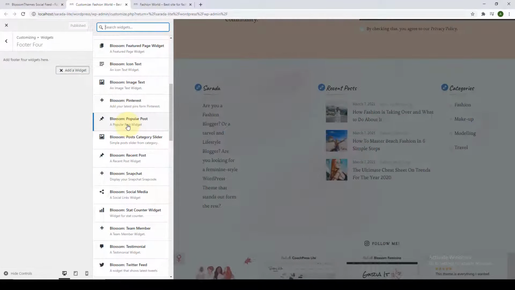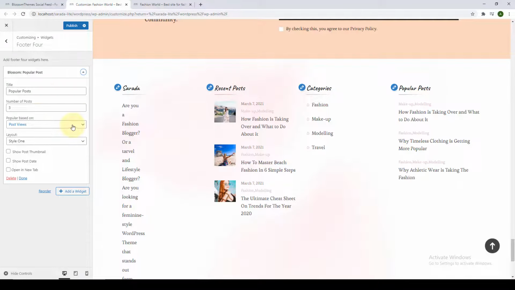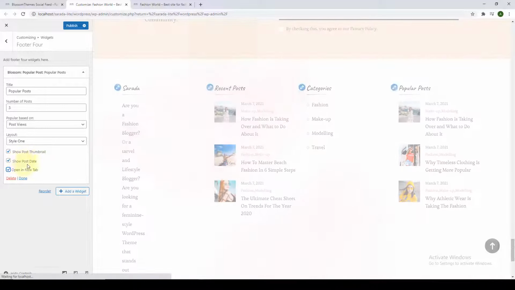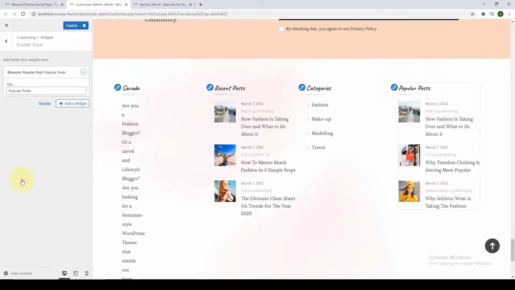I want to add popular post. Click on it. You can change your title, number of post, and popular based on post views or comment count. And also change the style layout from 1, 2, and 3, and either check in or uncheck the rest of the options given here. Click on Done and click on Publish. We have added our 4 footer areas.